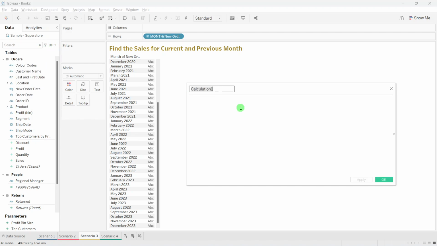So I will write a calculation field and name it current month and previous month sales. We will be solving this with two scenarios, however our interviewer wants. So I will be using a DATEDIFF function. Okay, so what does date difference mean?